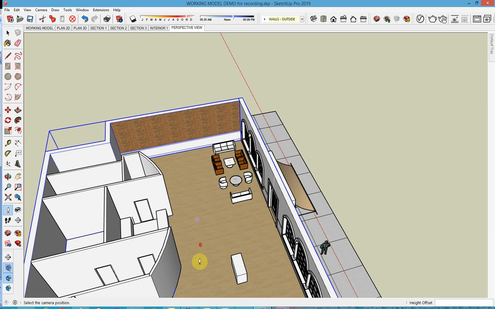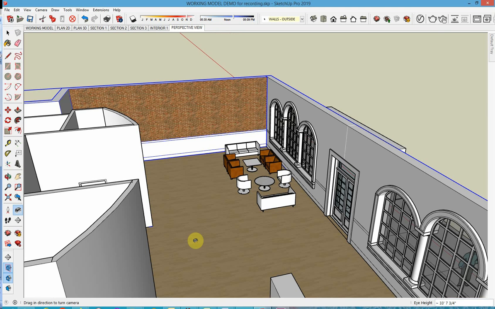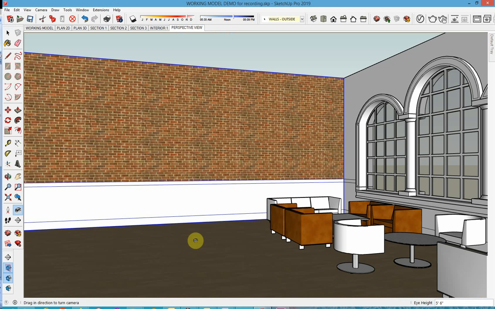And you want to select a place where you would be standing to view the scene that you want your perspective view to portray. So I'm just going to select an area on the floor here, and it zooms in. And if you look at the lower right hand corner of your screen, it says eye height, and it sets it at 5'6". You can at any point change that.